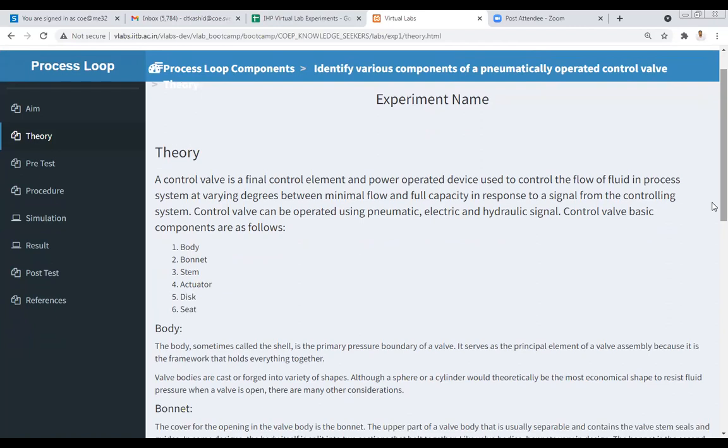A control valve is a final control element and a power operated device which is used to control the flow of fluid. In the name itself everything is clear: control valve, to control. What to control? To control the flow of the fluid. If it is a pressure control valve, then that valve is controlling the pressure. If it is a flow control valve, that means that control valve is controlling the flow of the fluid.